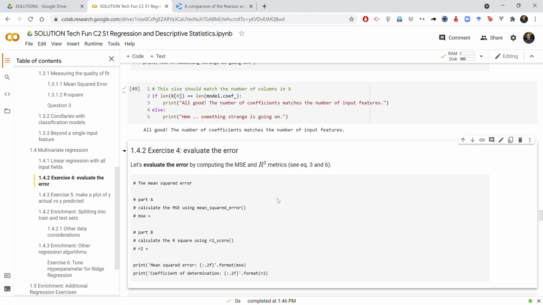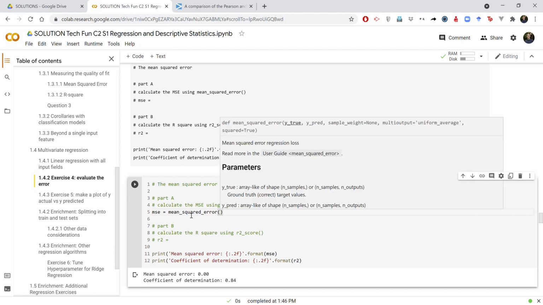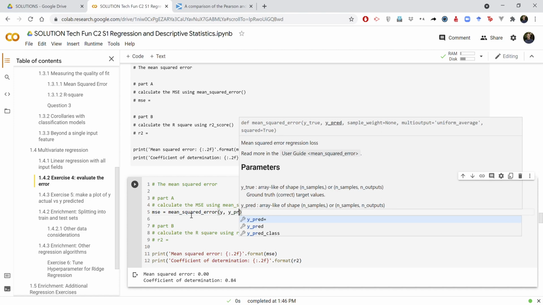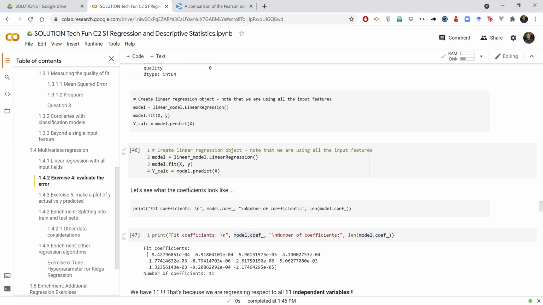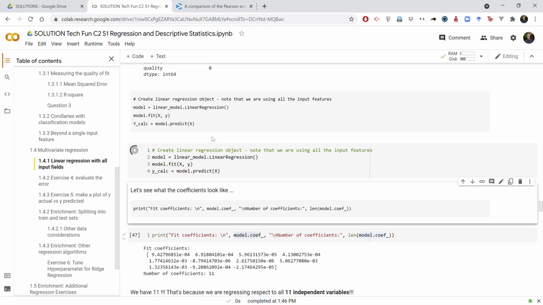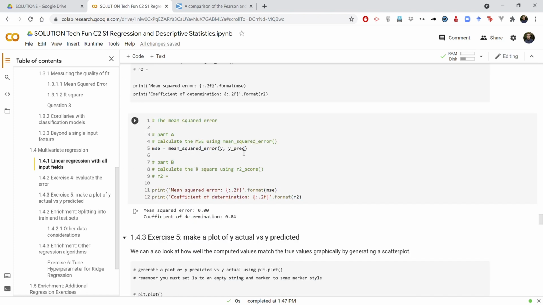Exercise 4. Let's evaluate the error by computing the mean squared error and R-squared metrics from equations 3 and 6. All right, so MSE, calculate the MSE using mean squared error. So I'll do mean squared error, look at the tooltip there, and it wants Y true returned first. I believe we just set this to Y, as well as Y pred. Let's make sure that these variables are what we define them above. So we have Y is the true, and Y calc, and I actually don't like the way this is called. We'll lowercase this for now. Y calc lowercase. So this will be Y calc.